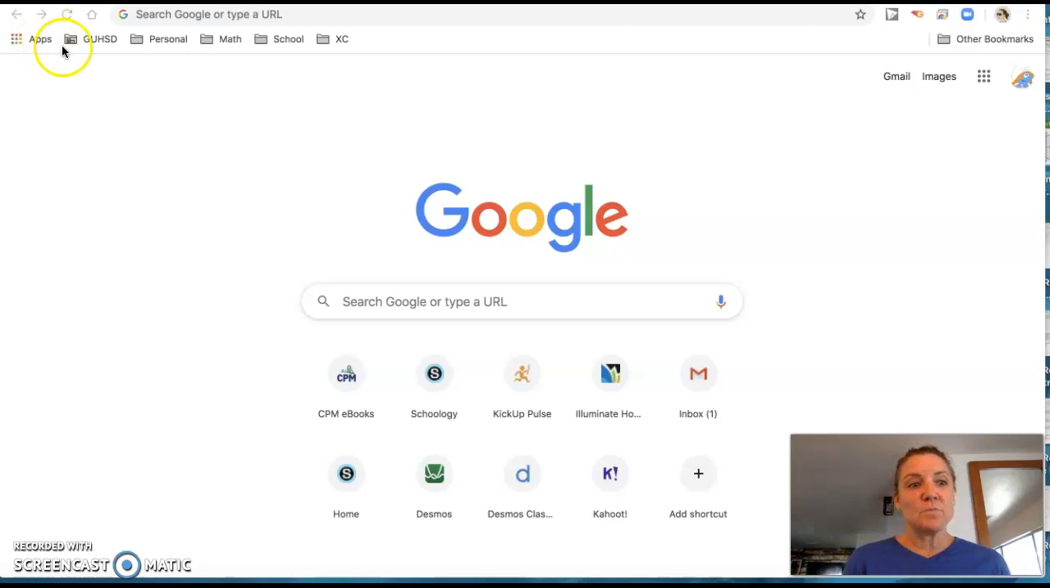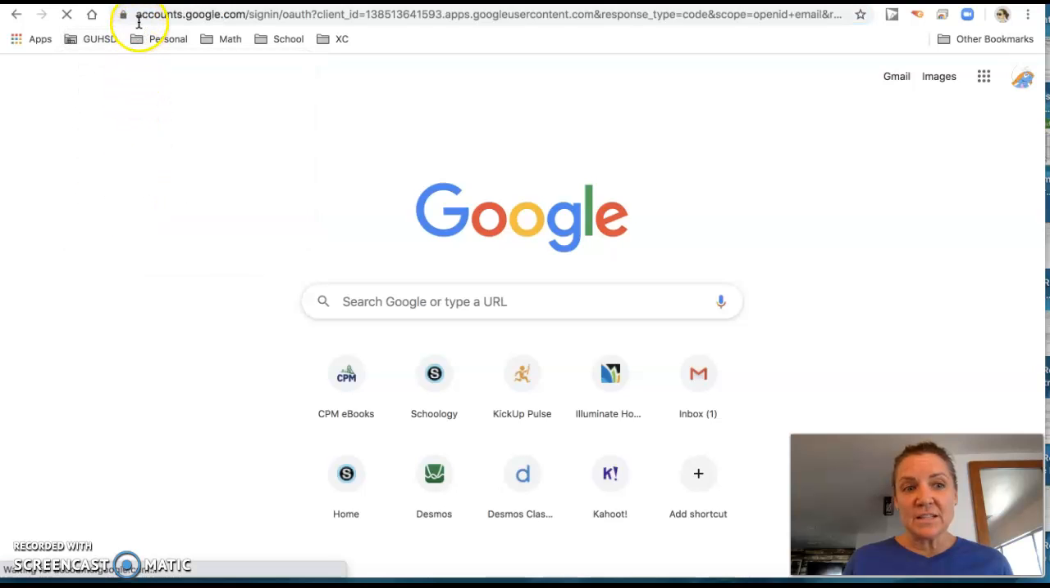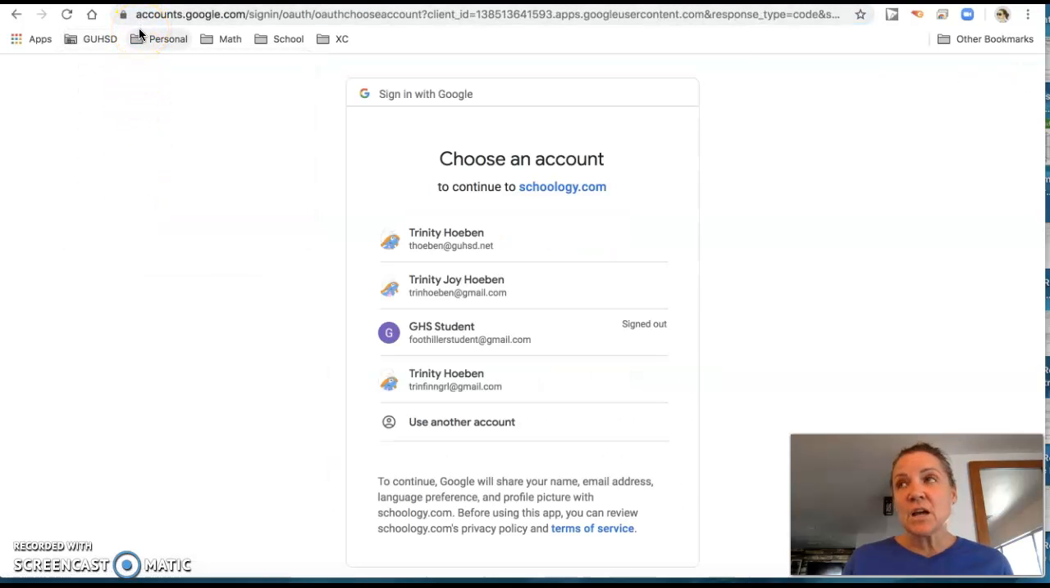So you're going to want to come to your toolbar up here. You're going to click on the Schoology link and make sure that when you select it, it says GUHSD.Schoology. If it does not say GUHSD, then you are not in the correct one.